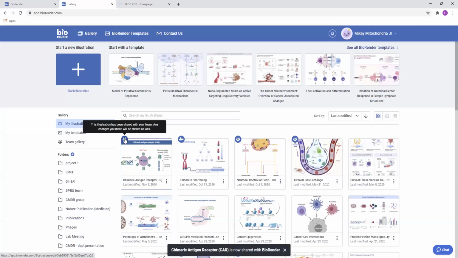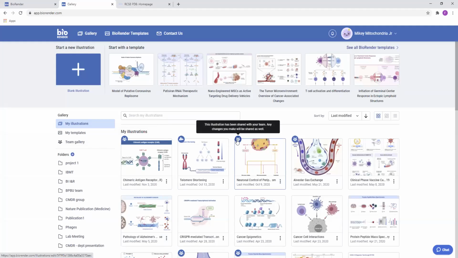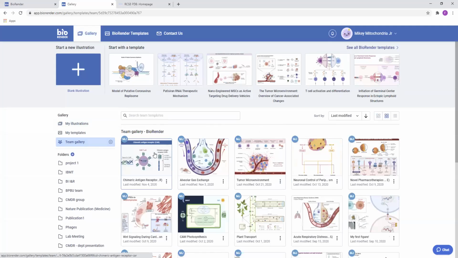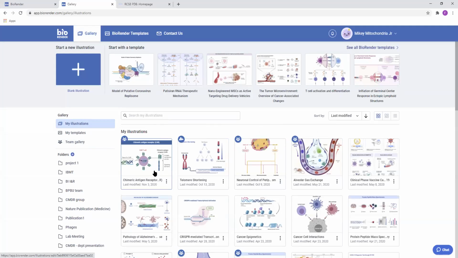And just like that, you might see that some of my images over here have this little icon on the top left corner with a team icon. And that just means that this image has been shared to the team gallery. Everyone on my team can now access the image and use it as well. And any edits that I make to this image will be reflected in the team gallery for my team to see as well. So that's basically how you share images.